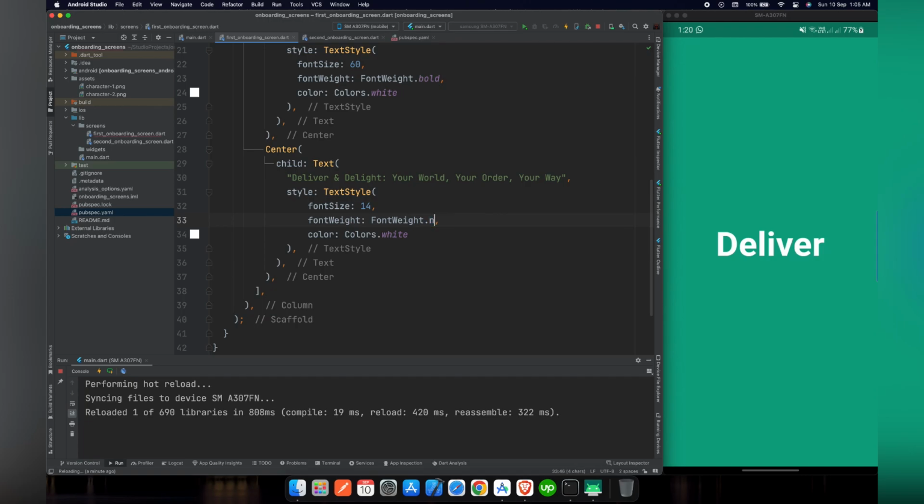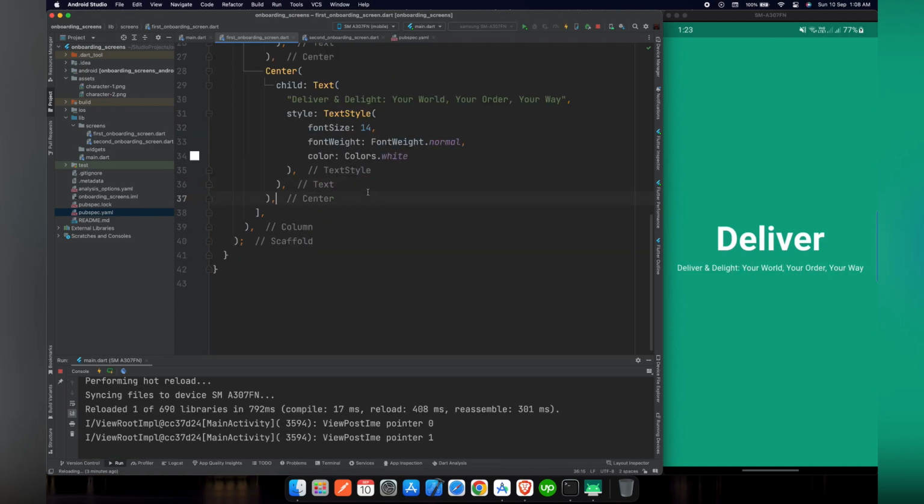Next we will change the font size to 14, and we will set the font weight to FontWeight.normal. Now if we reload our project, you can see that the subheading is right below the heading where we want it to be.